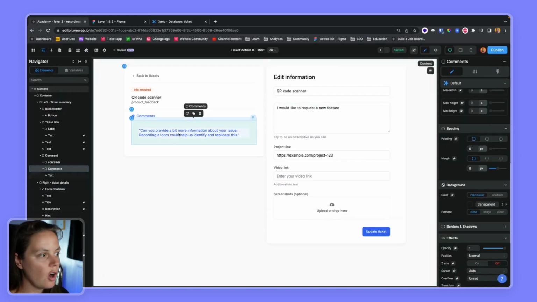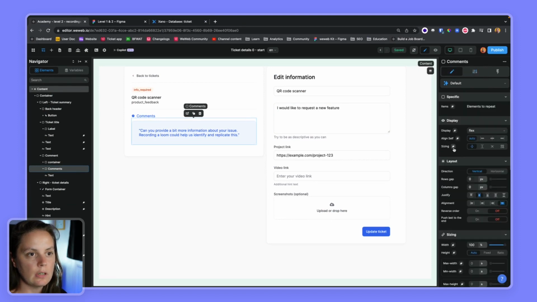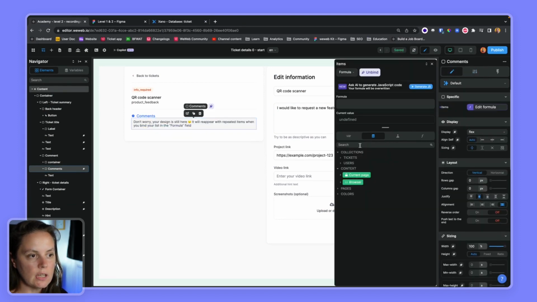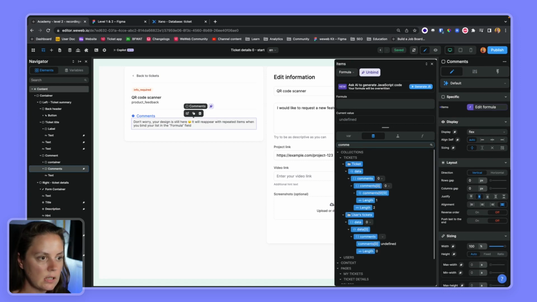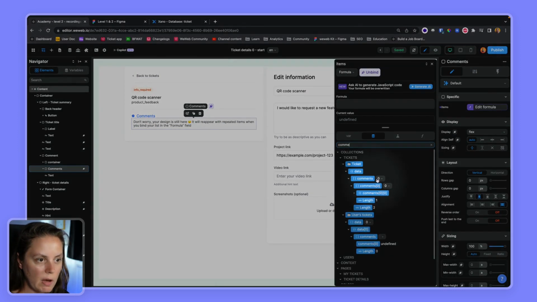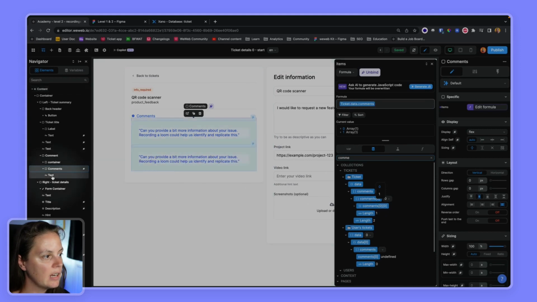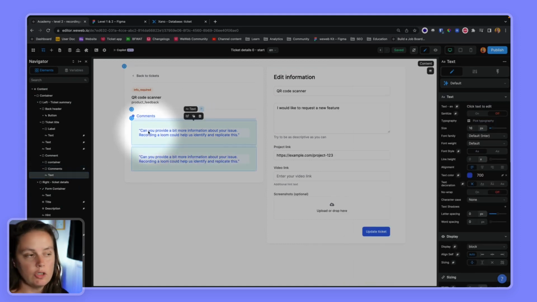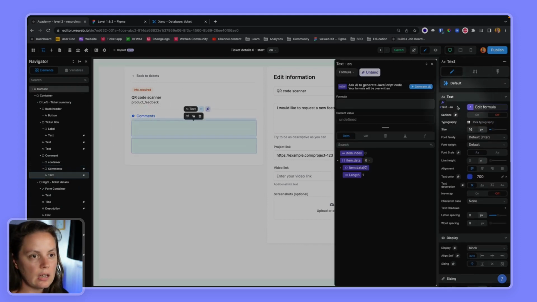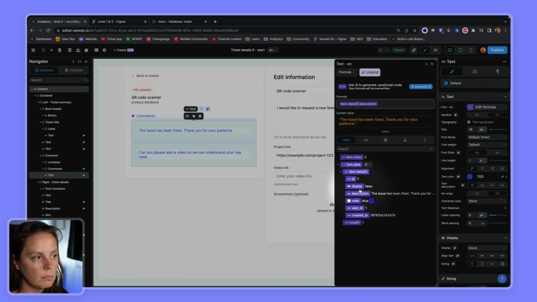So here, I make sure I'm on the parent container of the item I want to repeat. And for items, I will say comments. Let's see. And I will bind to this here. So to my array, this is where I have my 2 comments. I will bind here, and now the text element will be repeated twice. So even though it only appears once in the navigator, now on the page I have 2 text elements. And I can bind to my data.